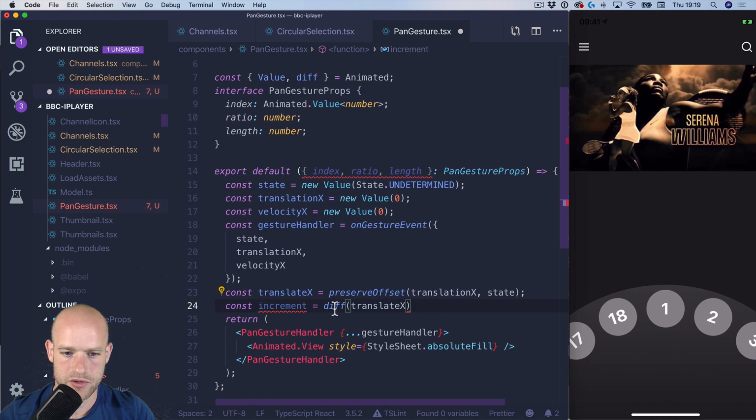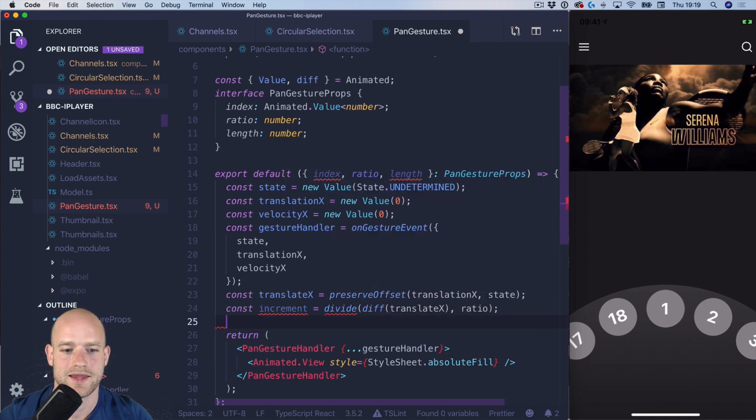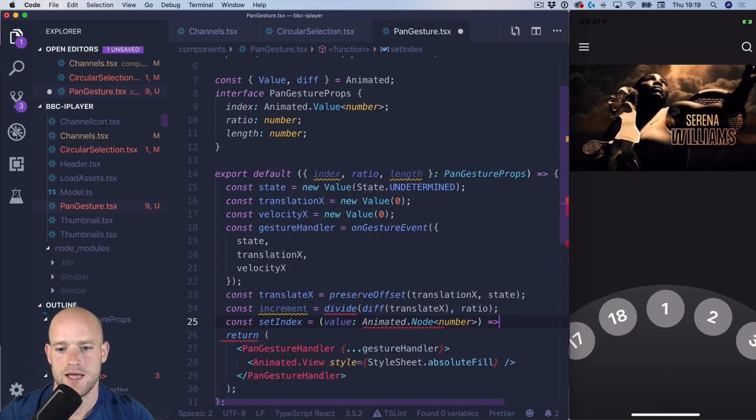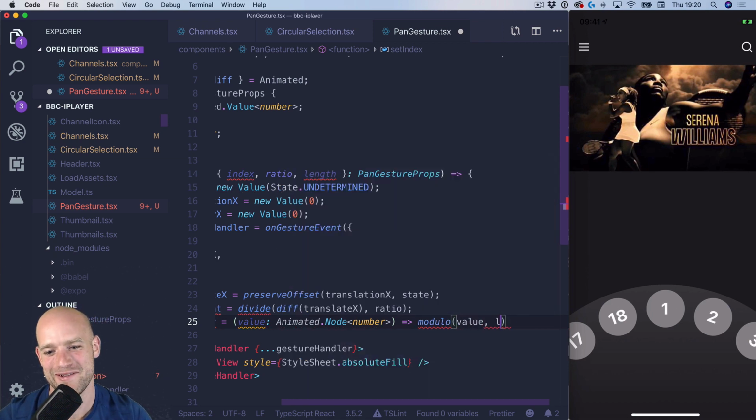So we have the diff, but we need to convert it into an increment in index. So that's why we use ratio. And now I'm going to create a set index function because we need it twice, where you get a value as parameter. So I can create value as animated node number, and you know we're gonna do the modulo, right? Because we go to 0, 1, and so on, 17, and then not 18 but 0. So we do a modulo of value by length.